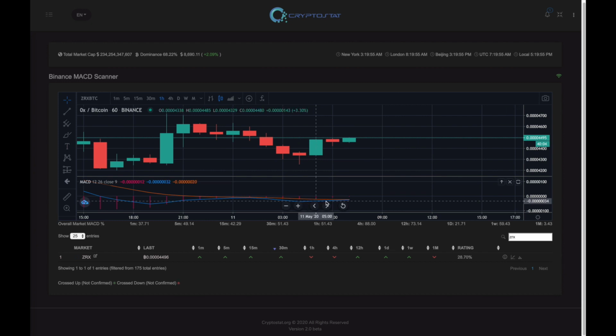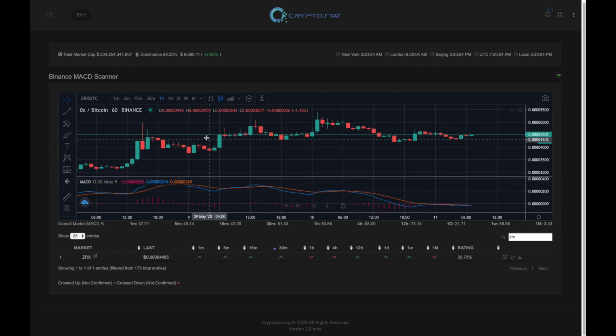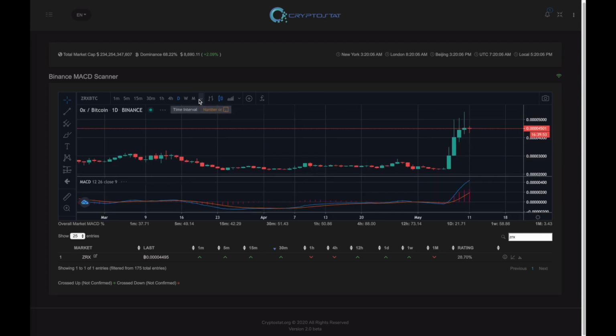And we currently are. The blue line is under the orangish line. So that indicates to us that we are currently bearish. But I really want to pay attention to the move that happened, right? We had a major move on ZRX and we want to know why. So let's go and have a look.